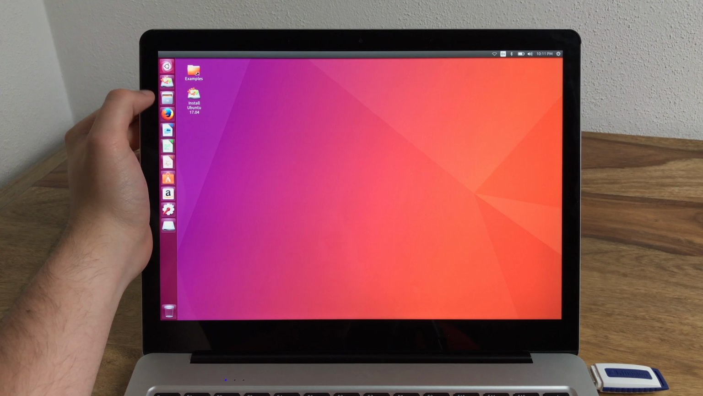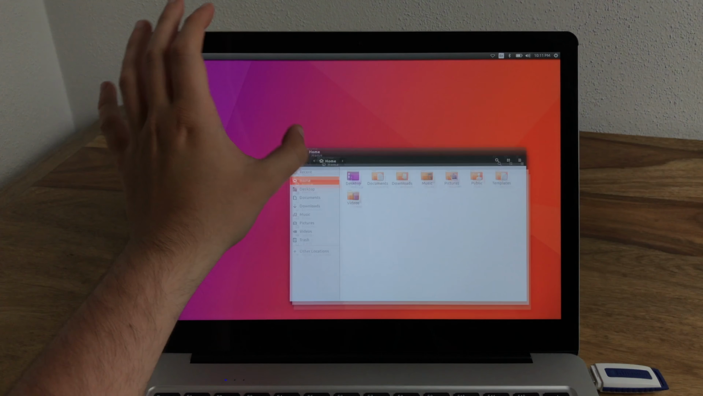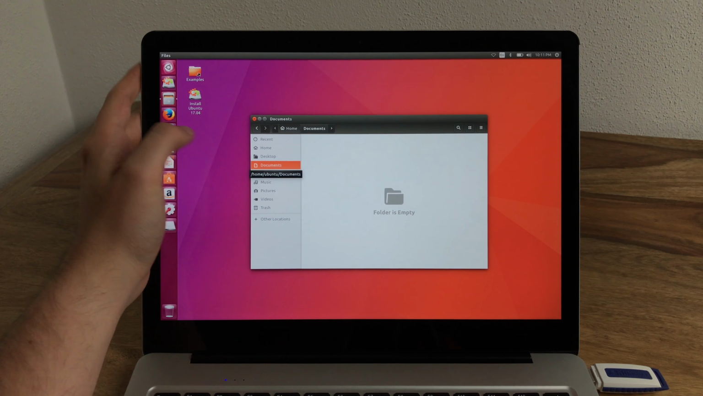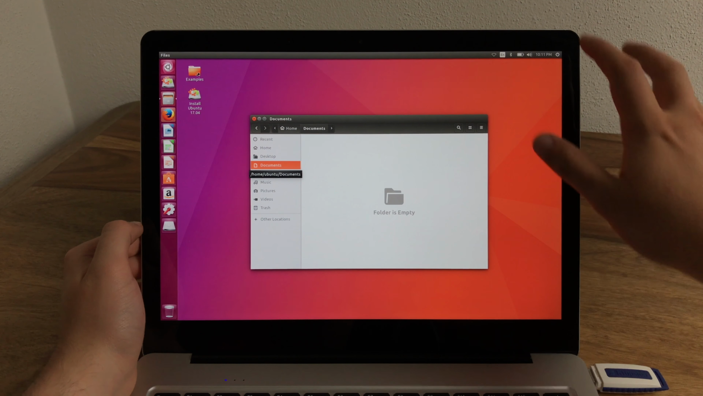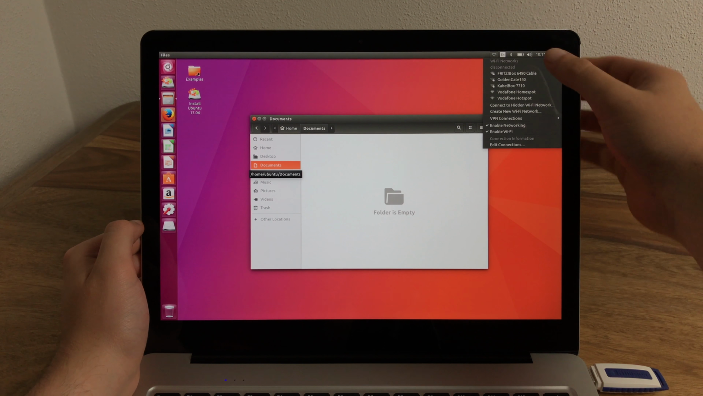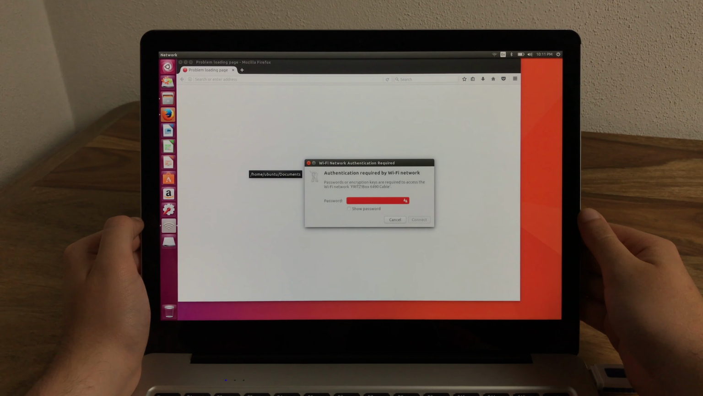Other operating systems do boot with no issues. We tried the latest Ubuntu version, which recognized all the components except for the touchpad and the fingerprint scanner. The touchpad can be made working by installing a newer Linux kernel.